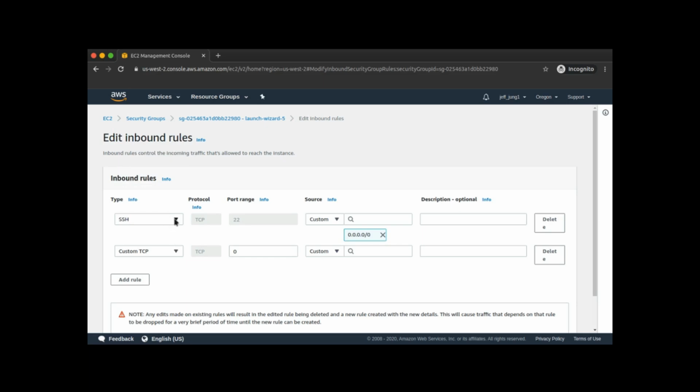We don't want to do. We already have SSH, and we need that so we can SSH into it, and that's standard to all EC2 instances.